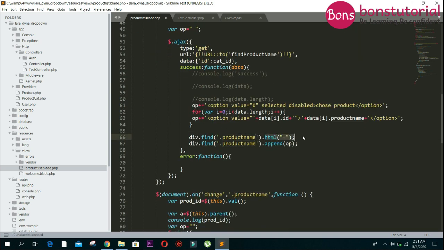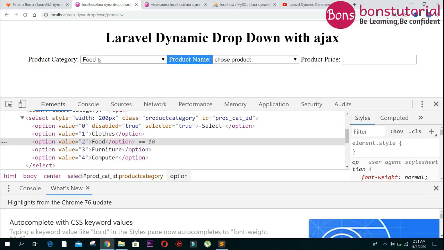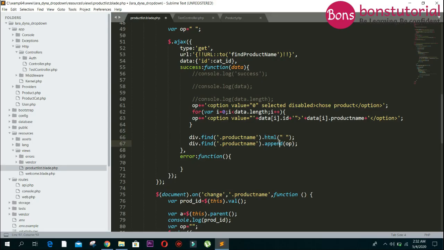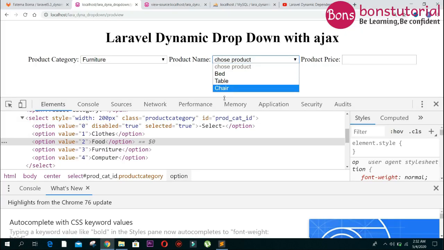Then if there is previous data, like first I select food, then I select furniture, we have to clear the previous view. That's why I write .html here. So what will happen is that it will set the HTML content, the view content, so it will empty. So first, maybe you can see, but I'm telling you what is actually happening behind. So it will empty this one.